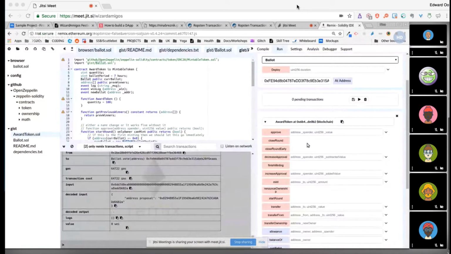Let's see, I will try now. Usually we have programmed that one ballot lasts for 7 hours. That's hard coded, and only when the 7 hours have passed can you close the round and have a winner. But in order to have a nicer presentation, we added a method, close round early, so that after some votes have been given, we can close the round and show a winner. I hope it works. That's something that we added custom.